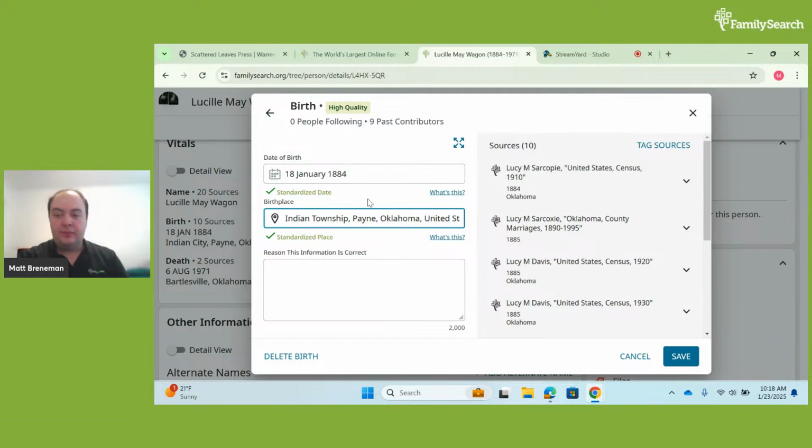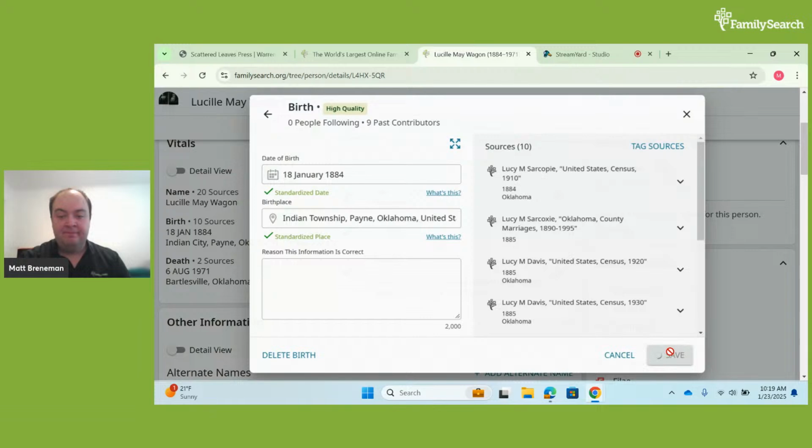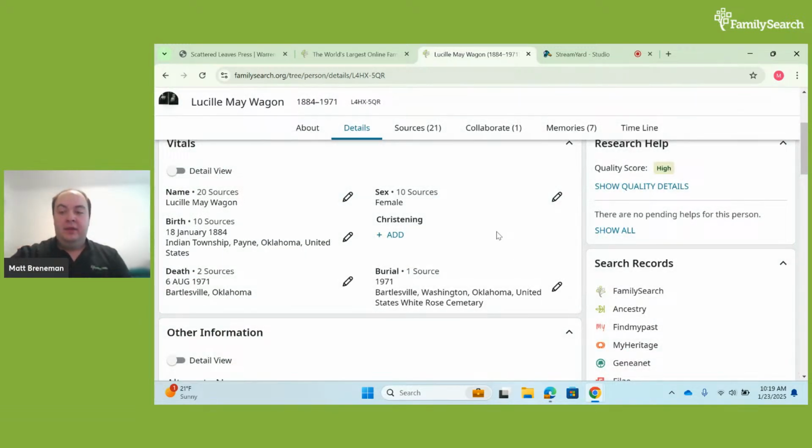So with standardized places, it is important to know that sometimes there'll be a location icon that shows up, which is great, but there doesn't need to be a location icon for it to be standardized. And once it's standardized, you'll see this green check mark. So you can go ahead and save that information. And there you go.